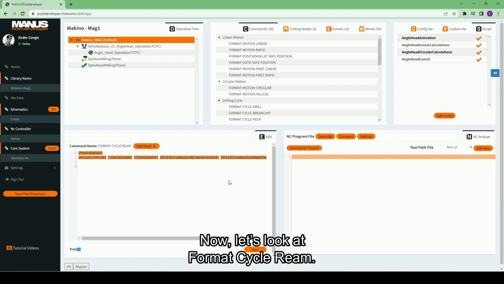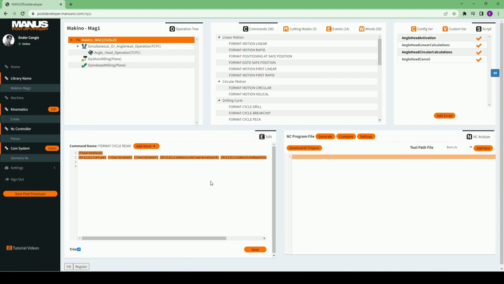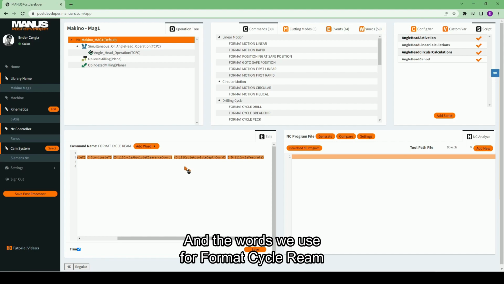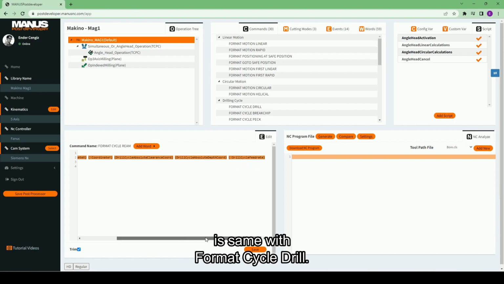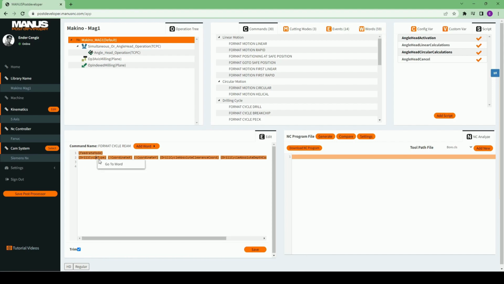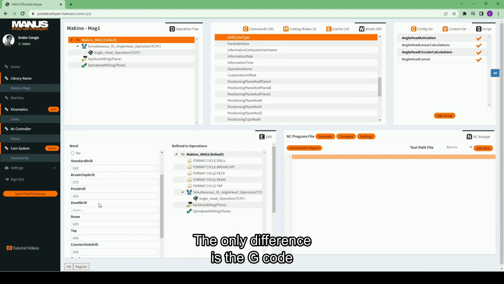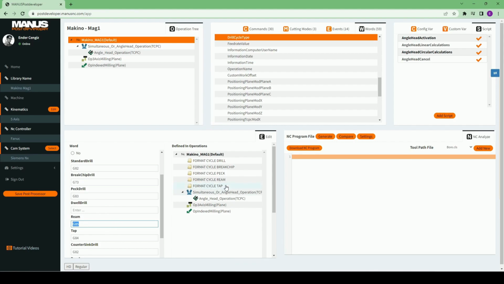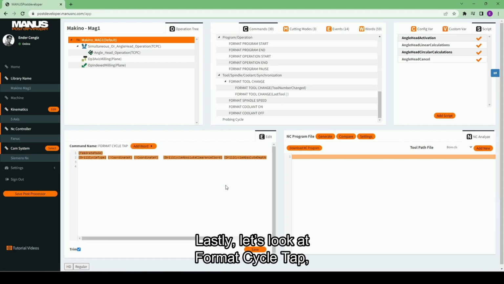Now, let's look at format cycle ream. We use this for reaming cycles. And the words we use for format cycle ream are the same as format cycle drill. The only difference is the G code called by drill cycle type word. G85 is called here. Lastly, let's look at format cycle tap, which is used for tapping cycles.